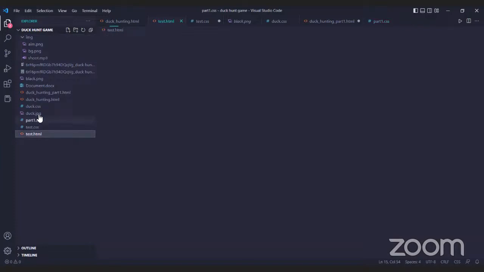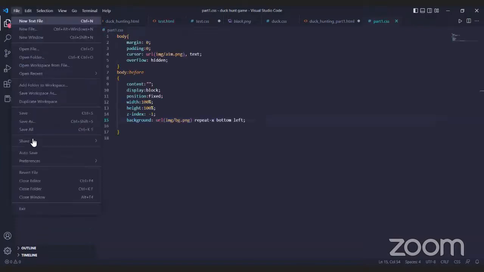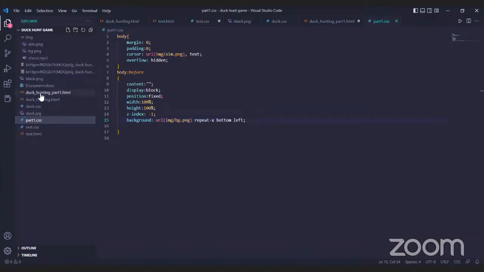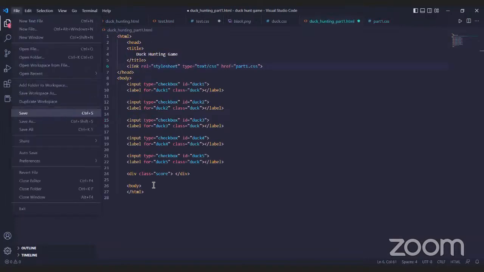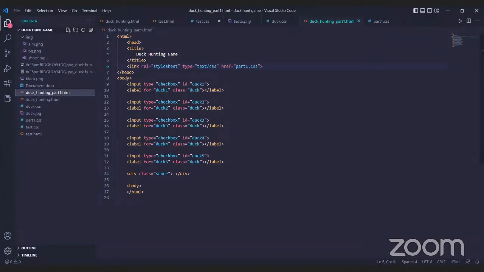Now I'm going to save all the changes and let's see how we can see our result. So basically it's part one of CSS. I'll save this file, and this is the HTML file. I will save this, and let me open the file here and check what is going to happen. Okay, the part 1 file is not open yet.